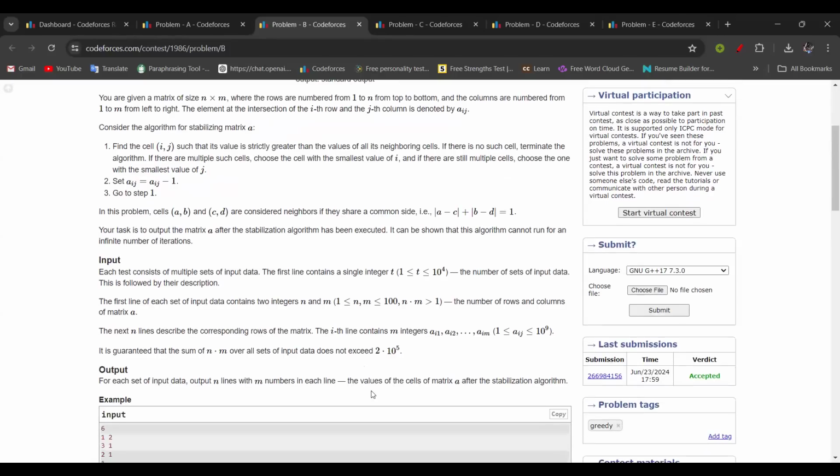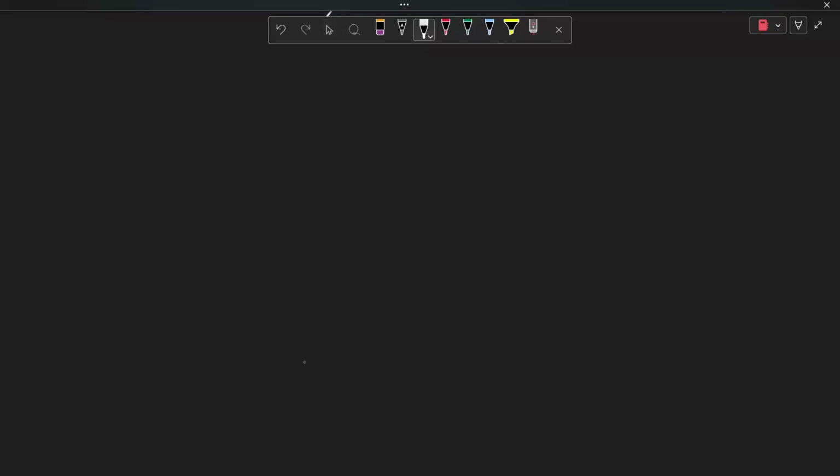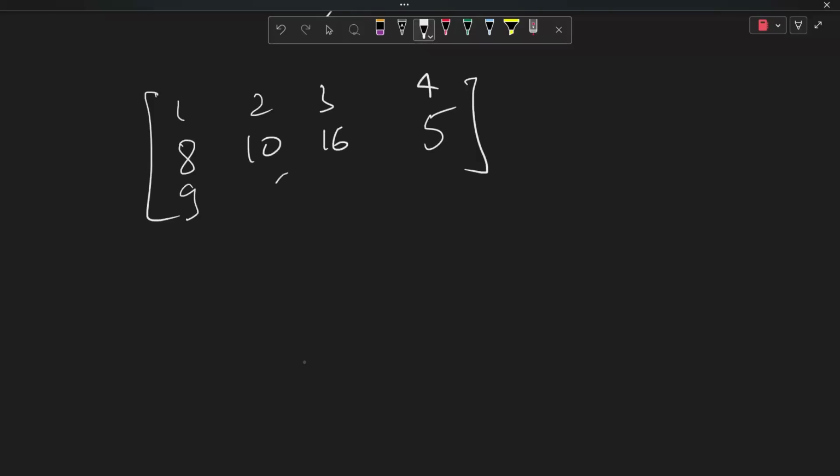So what this is basically saying is, you are given a matrix. Let's suppose you are given a matrix with i rows and j columns. Like 1, 2, 3, 4, 7, 10, 5, 9, 0, 3, 4, anything. Okay, let's say you are given a matrix.